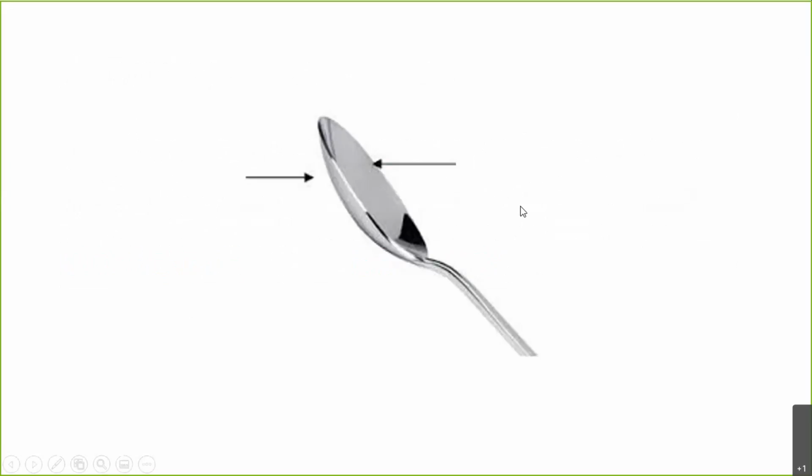Which side of the spoon is concave and which side is convex? The inside of the spoon where the food goes is concave. The outside is convex. Ta-da! You have excellent short-term memory.